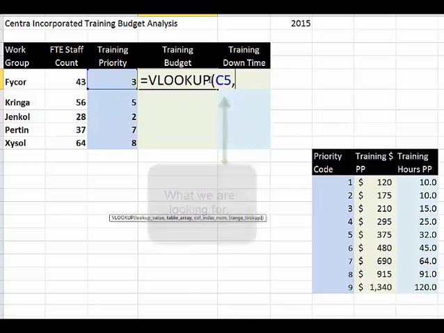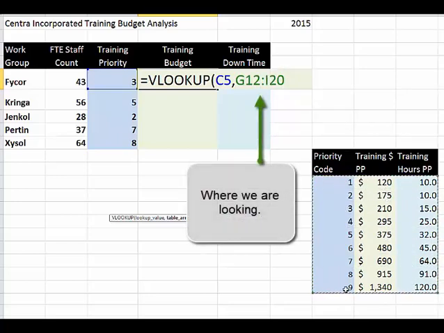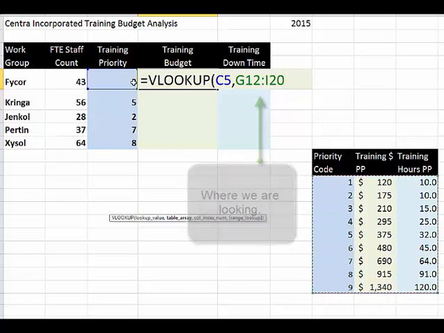Second part is, where are we looking? Excel has no clue where your table is. So we are looking in fact inside here. Now we don't want to highlight the headings because the headings are just for display purposes, right? So we want to highlight this table. Now notice what I'm doing. Out of habit, I'm highlighting the whole table. So what it's going to do is it's going to find this code somewhere in here, but it better be in the first column. So whatever you're looking for has to be in the first column, which in our case it is, comma.